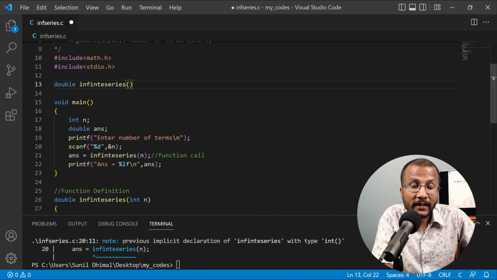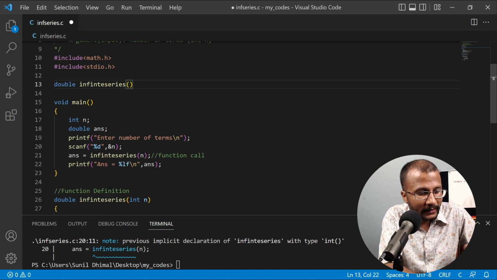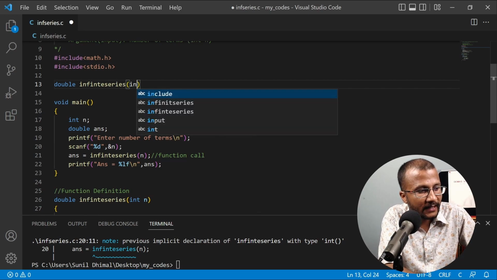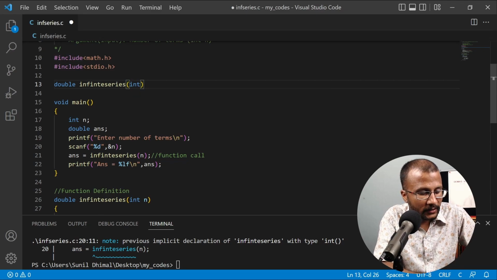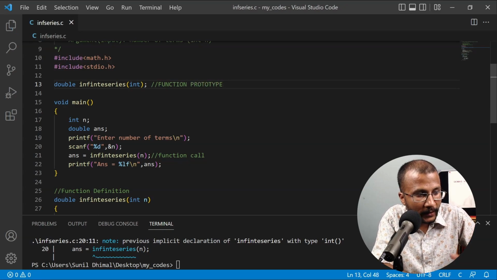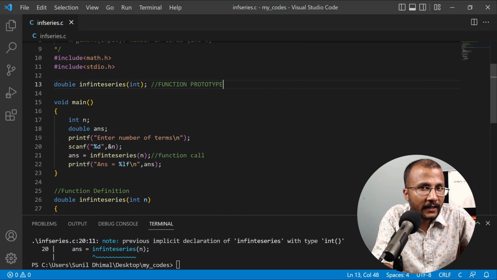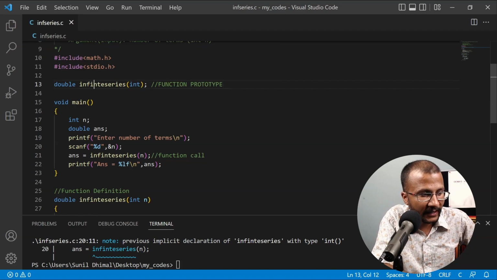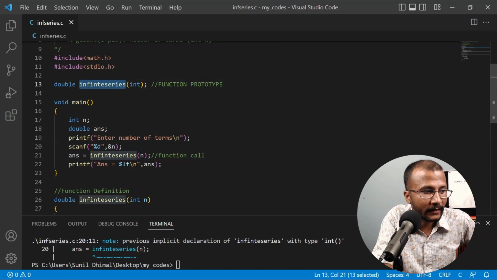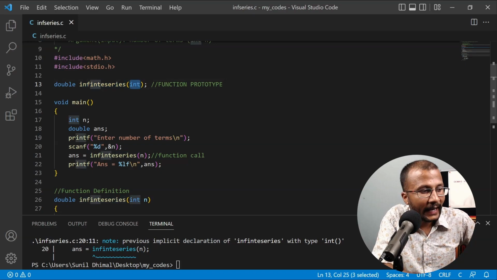And now here you give the type of your argument, just the type, okay? So there is one argument of type integer. I can just write int, okay? So this is called the signature of the function, also called the function prototype. So I'm letting the compiler know that, hello compiler, there is one function that is being defined after some time somewhere in my code, okay? That function is named infinite series. It takes one argument of type integer, okay? And after it does the processing, it will return back a value of type double. So this is called a function prototype.